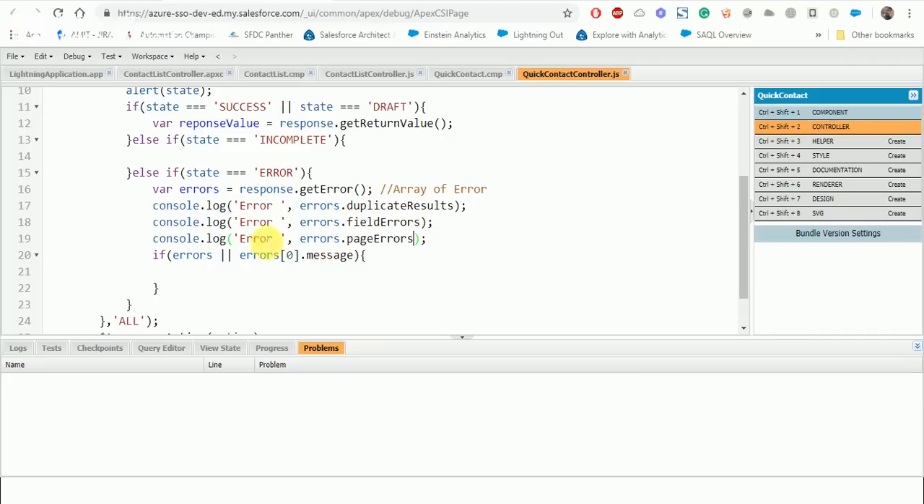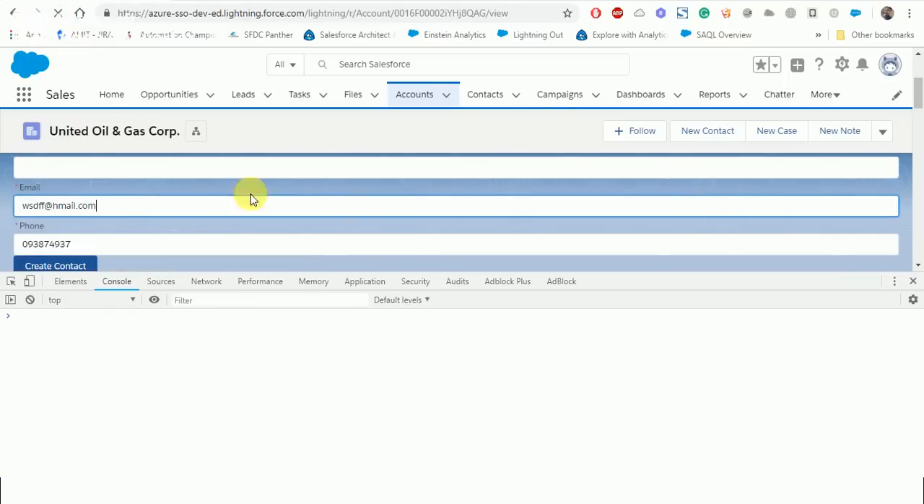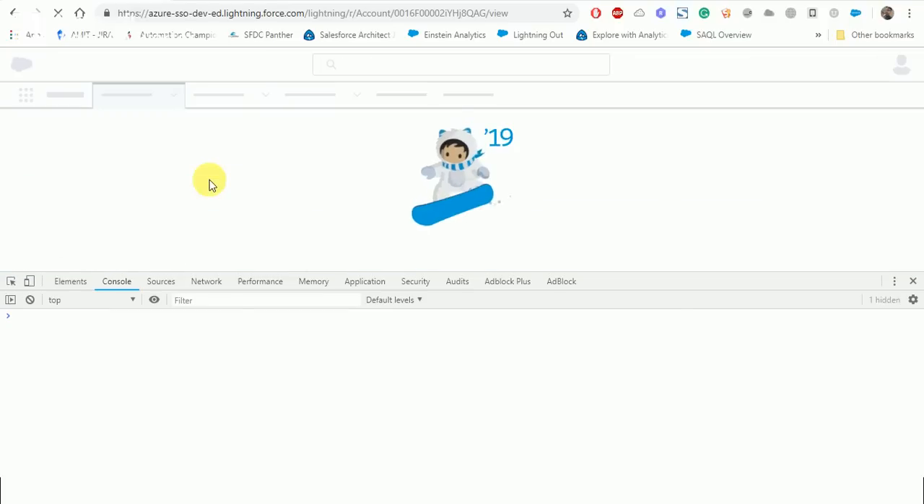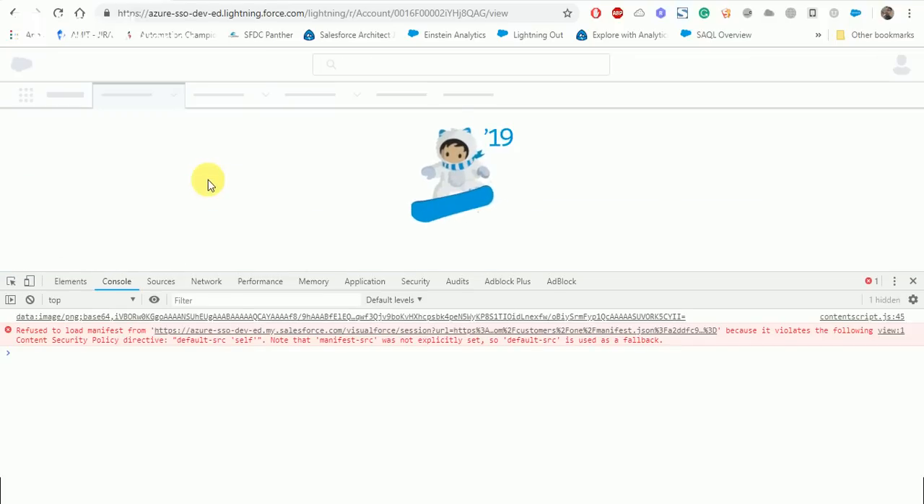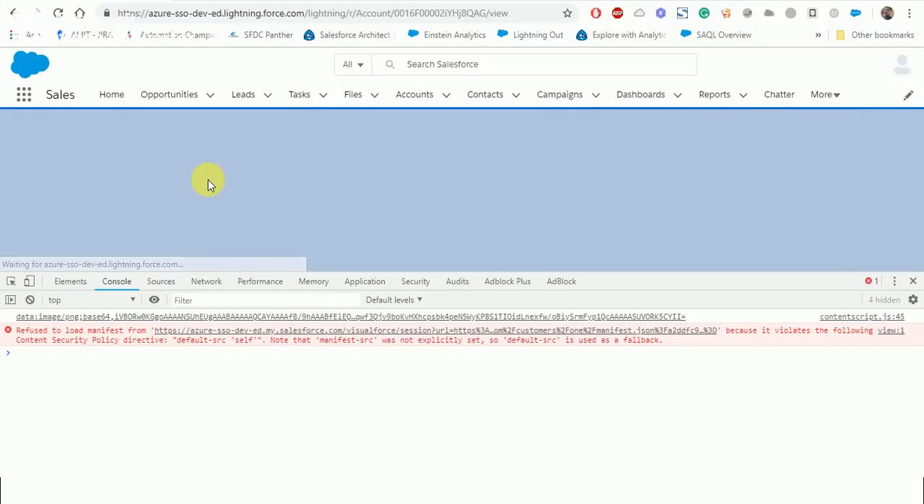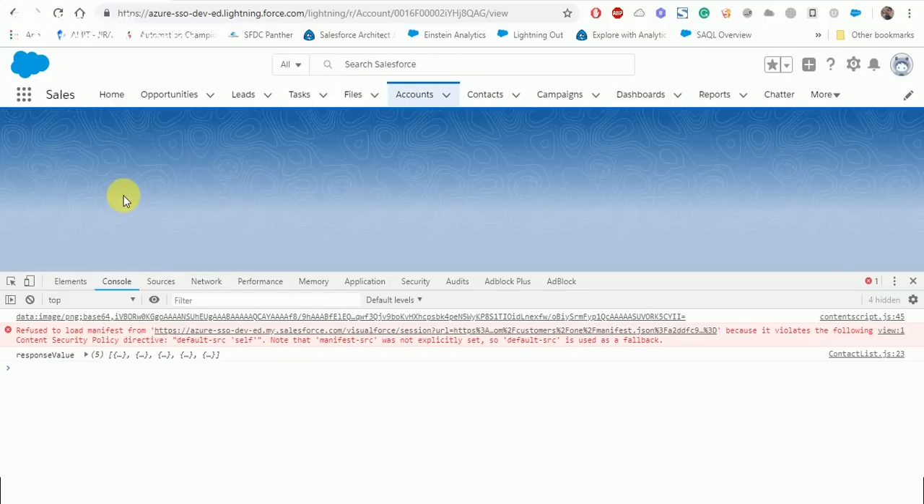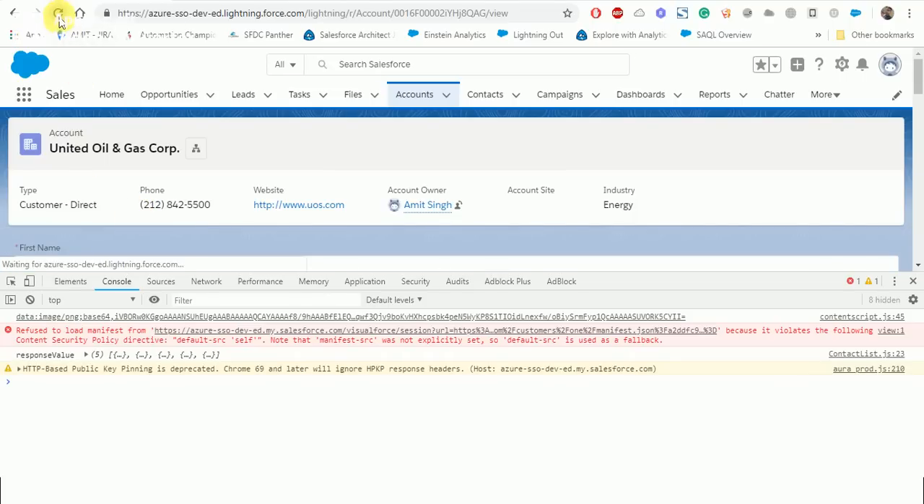So now as we are checking for all three, we can just go ahead, refresh the page and see if we are able to do it or not. Let's refresh once more.